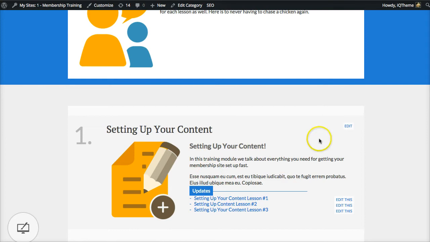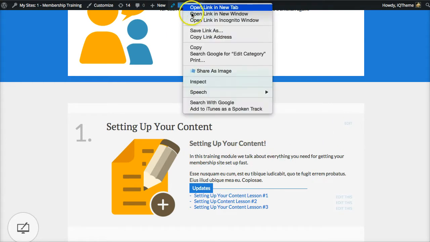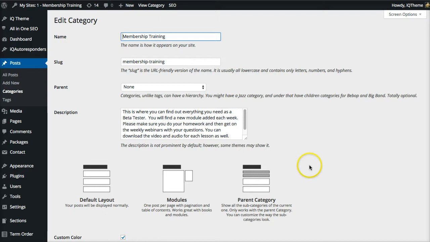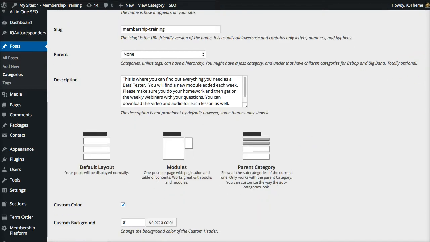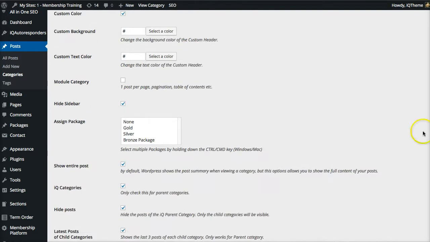So this is a category here, and we've got a lot of changes. Let's go edit this page. Open new tab. And this video is getting way too long, but in this section, and this is pretty cool, and we're working on this interface, you can set up the default layout. You can have the modules here. You can have the parent category with the subcategories underneath it. And this is a lot easier to set up than it looks here. You can assign the gold, silver, or bronze package, and if we wanted to, for instance, only your gold package could see this information.